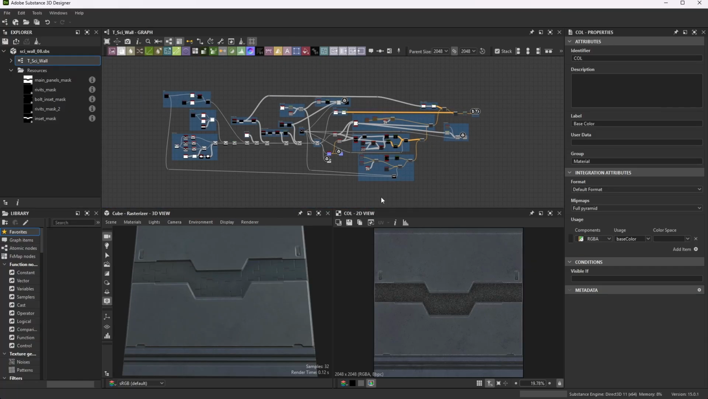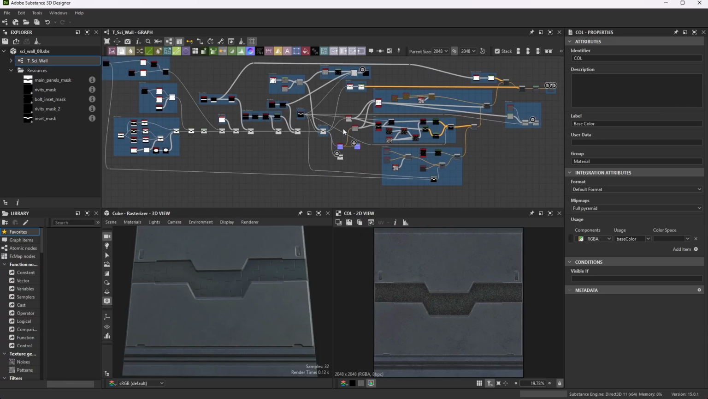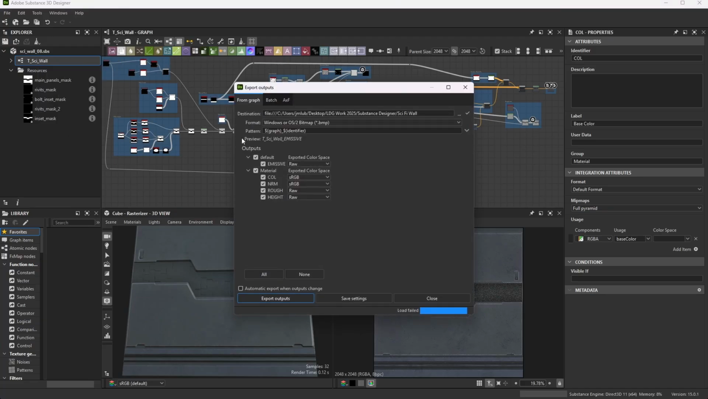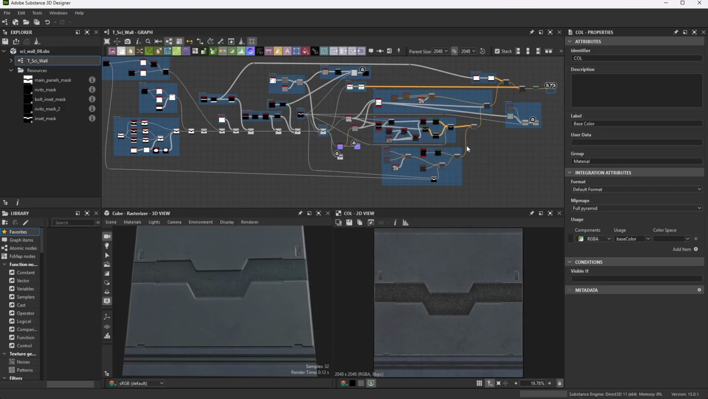So let's export our maps now. If you right click here, export outputs, it'll do with our identifiers, and you can have all of them clicked here. Everything can be raw except for color and normal. I want sRGB. We'll do it bitmap and just choose your folder and then export outputs, okay? And then once we have that done, we're going to have to head over to Photoshop for a couple other things. So I'll see you over there.